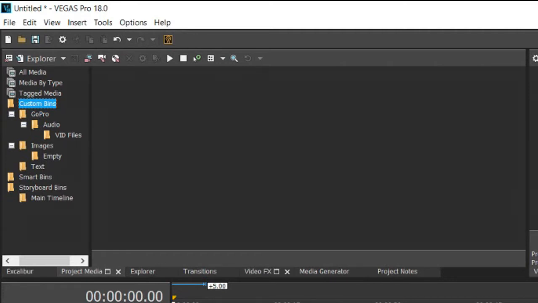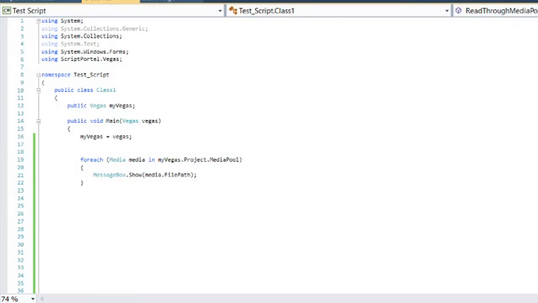So let's take a look at our code. The first thing we're going to look at is how to just look at all media that's in the media pool. So to do that, we'll start with our base script, and it's really very simple. We're going to do a for each. We're going to get the media that's in myvegas.project.media pool. Then we're going to show the media and the file path so that it'll give us the name. So if we run this script, here's what we'll get.